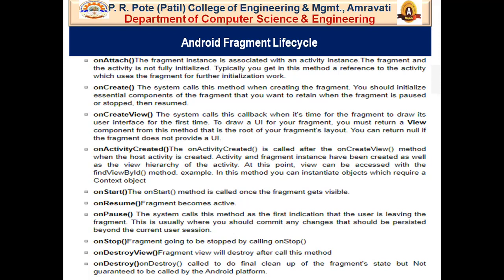Then onCreateView is a method the system calls when it's time for the fragment to draw its user interface for the first time. To draw a UI for your fragment, you must return a view component from this method, and that is the root of your fragment's layout. You can also return null if your fragment does not provide a user interface.